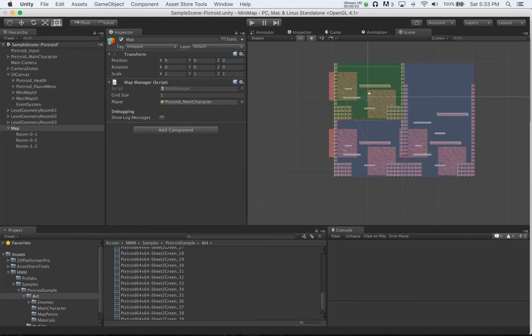Hey folks, just wanted to give you a quick preview of the minimap stuff I've been working on. So we have here the map object, which basically just says what do we use as the player, which is just a game object that we'll use to track where we are, and also how big is our grid, so what's the smallest size a room can be.